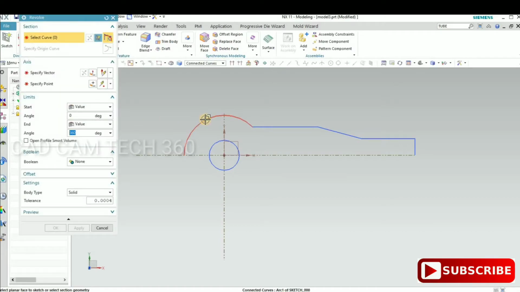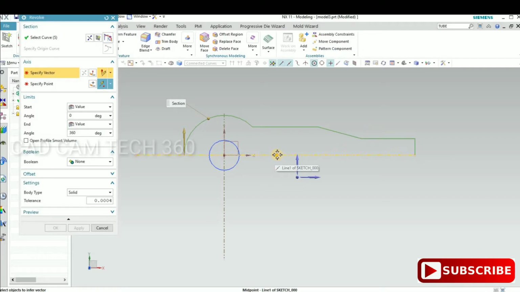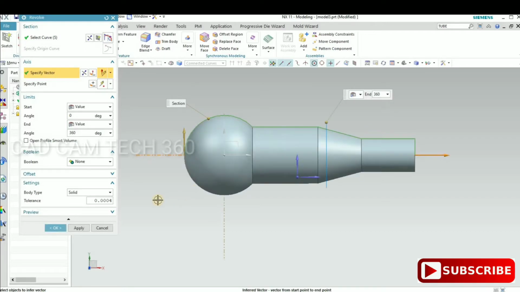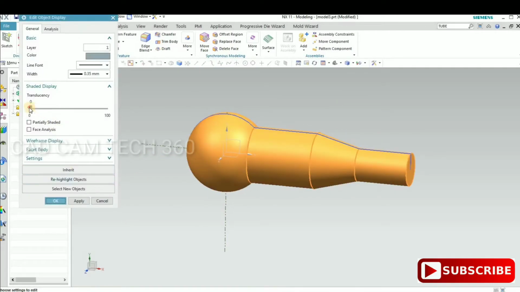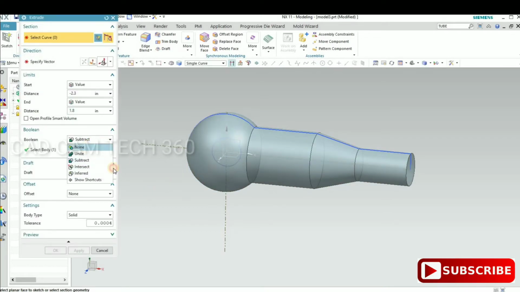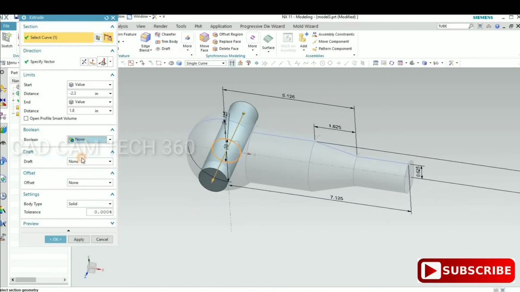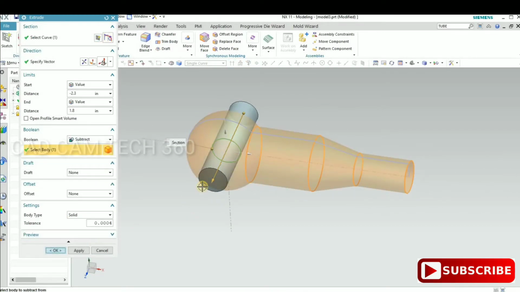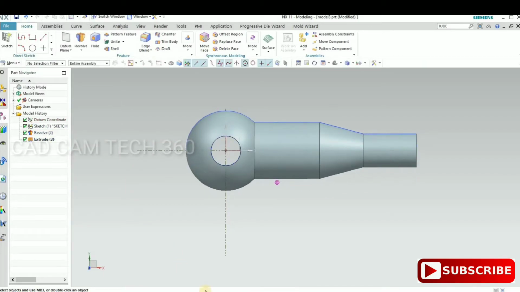Okay, go to the revolve and select the profile area and select the center line to make a revolve. We got the revolve. Control plus L, make a trim and extrude it. All has come.